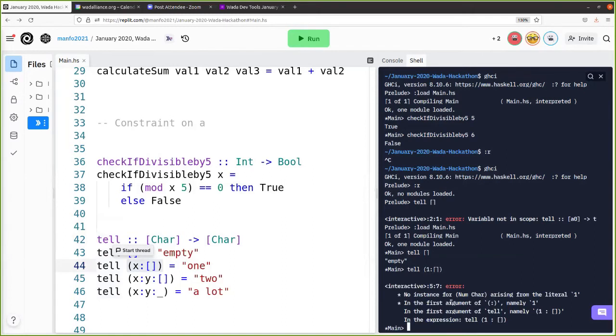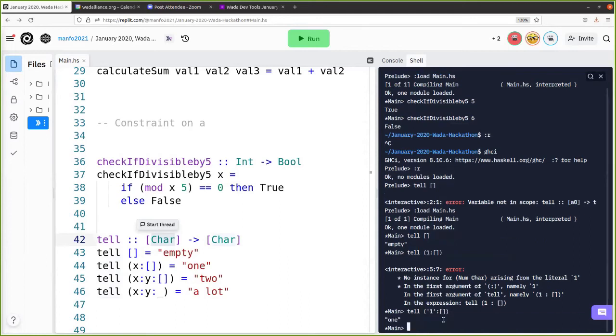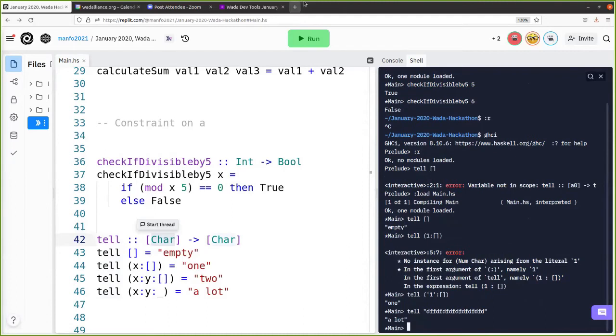Oh, yeah, it's telling me that it's not happy because I said it was a list of characters. How come I'm giving it a number? So we just fixed that very quickly by providing a character here. Remember, single quote. And now it's happy. It returns 1. So now if we call this with, let's say, a lot of things, that list of characters, now we should get a lot. So that's about pattern matching. Any questions here?